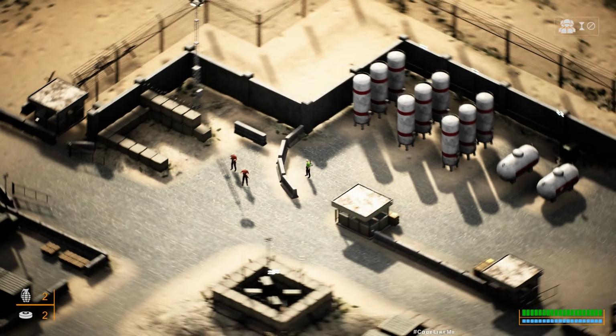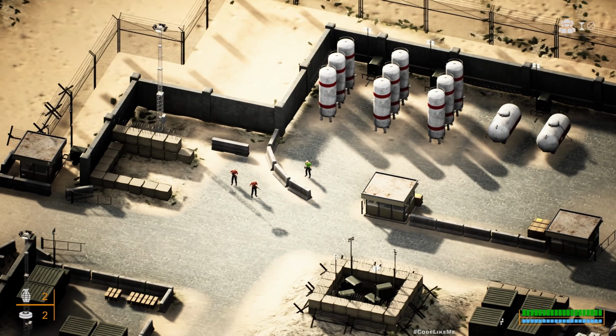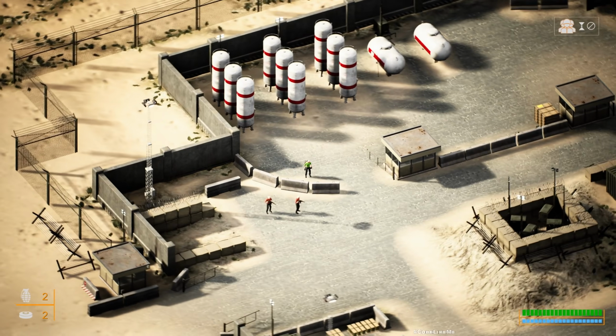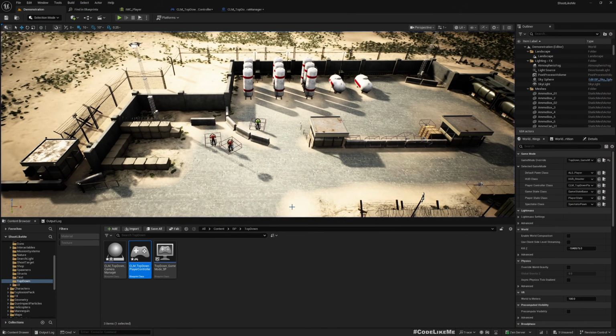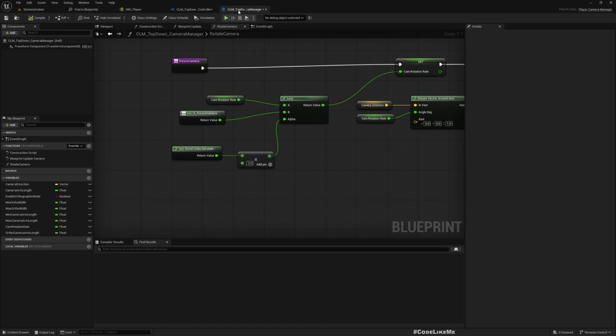See, here it's already rotating. Right now I'm not pressing the middle mouse button, but still it's rotating. So I don't need that. I only need to rotate while I press the middle mouse button.